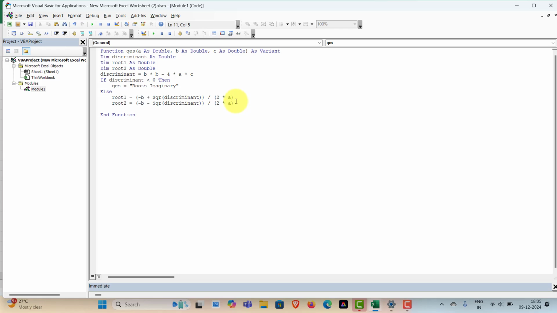Now you need to assign these roots to the function name. For function name QES, I have to pass it as an array because there are 2 values, say Array(root 1, root 2). I am assigning these 2 roots to the function name. Now you can end this using the End If statement. So you have completed the function. First you are declaring the 3 variables within the function: discriminant, root 1 and root 2.